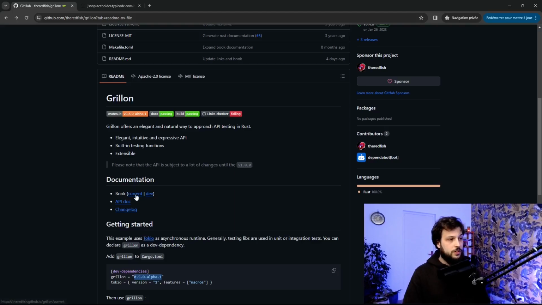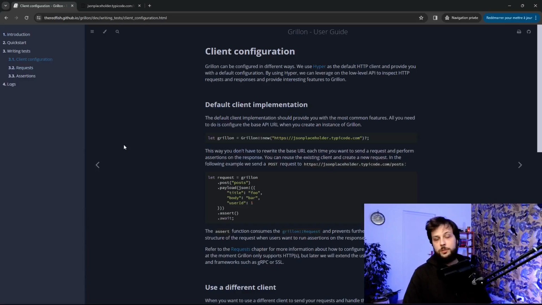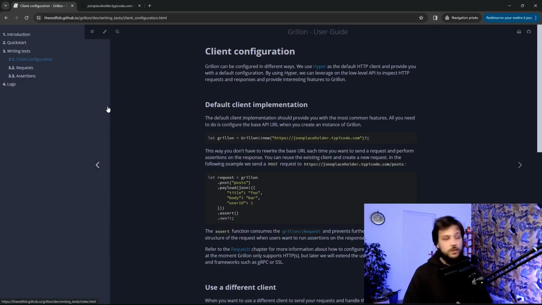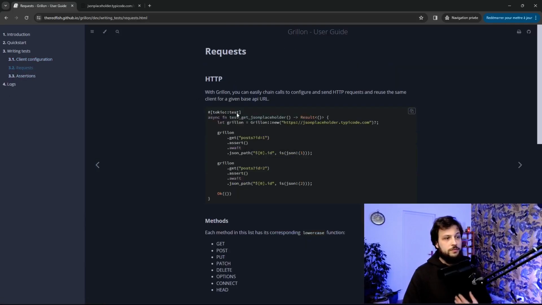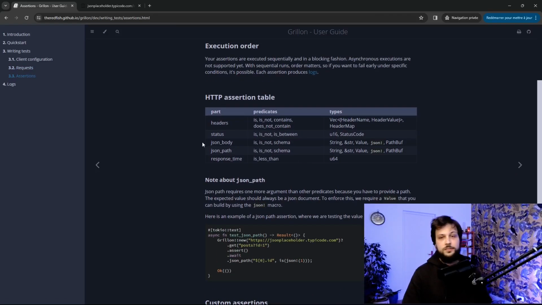You have a small documentation, a small book where you can find different information, like how you can create a specific client. Let's say, for example, you use a request. By default, we provide a hyper implementation, but you can implement a specific trait for request or for, let's say, for example, surf, Isahc, anything that you are using as a client for HTTP requests. You have some information on how to configure requests, and I think the most important part, what are the different predicates and different assertions that you can run against a specific part of your HTTP API.